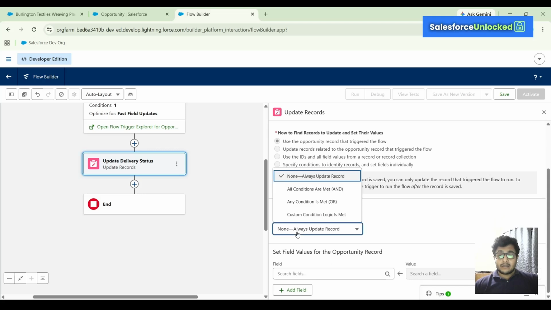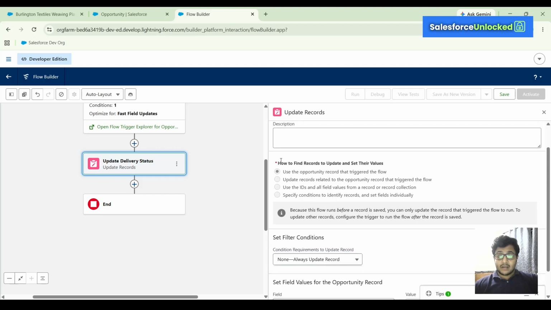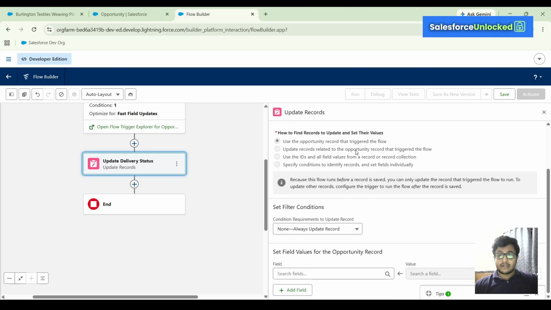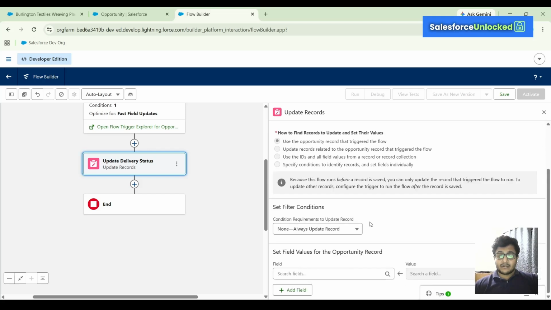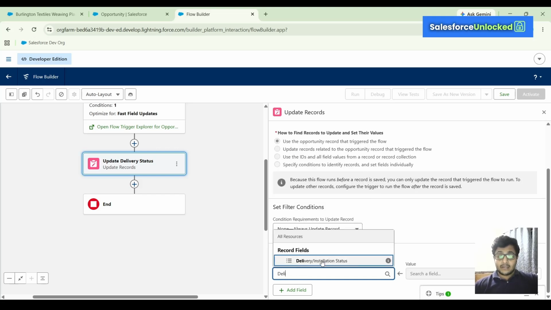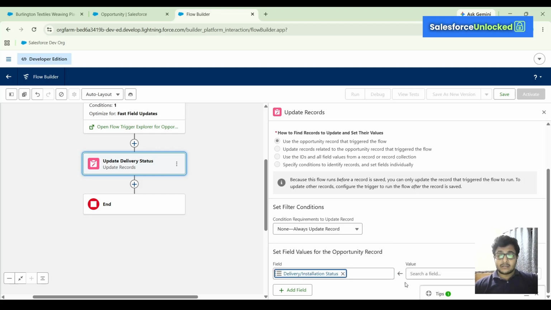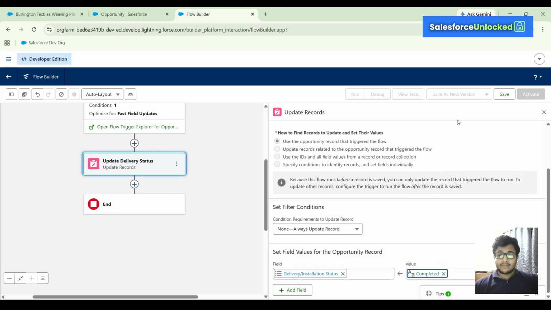Okay, and here there is no entry condition I will specify. So there are options like how to find the records to update and set their values. The default is set to the opportunity record that triggered the flow, as this setting will run for the triggered flow. Then the field which we want to set on change of stage is the delivery/installation status. So I will mark this field as completed.